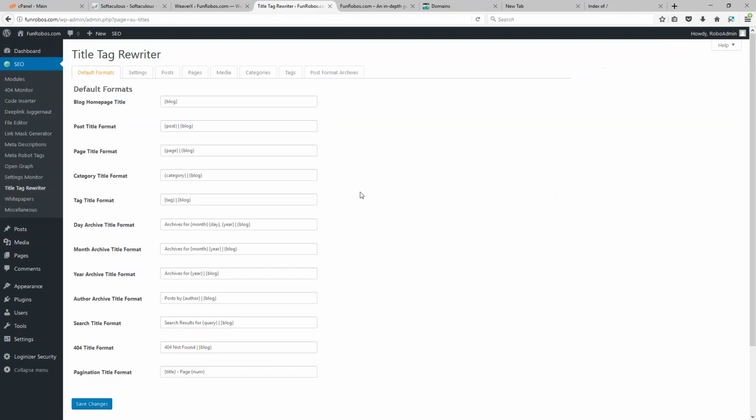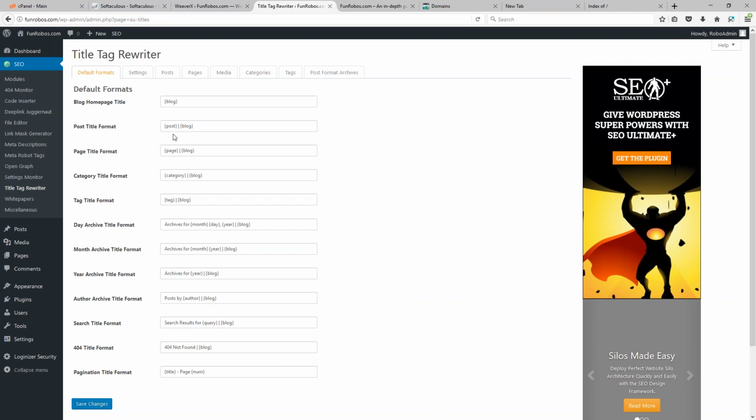One of the few things that I will typically find myself changing though is the title tag. The title tags are going to be rewritten for me using these predefined templates here. And so I want to just clean them up by removing the blog tag. The blog tag here is going to be the name of my site. So that would be funrobos.com. So instead of having that repeated on every page of my site, I can just remove it from the end of these different areas.